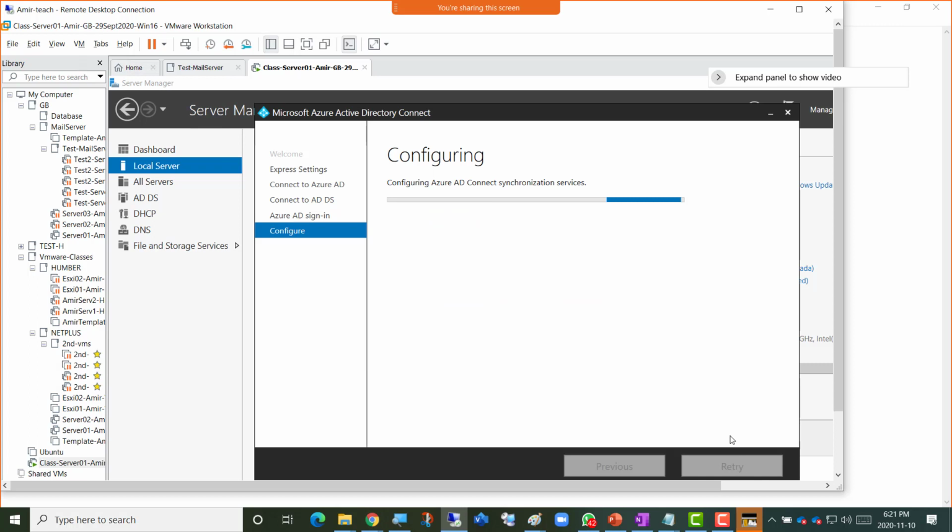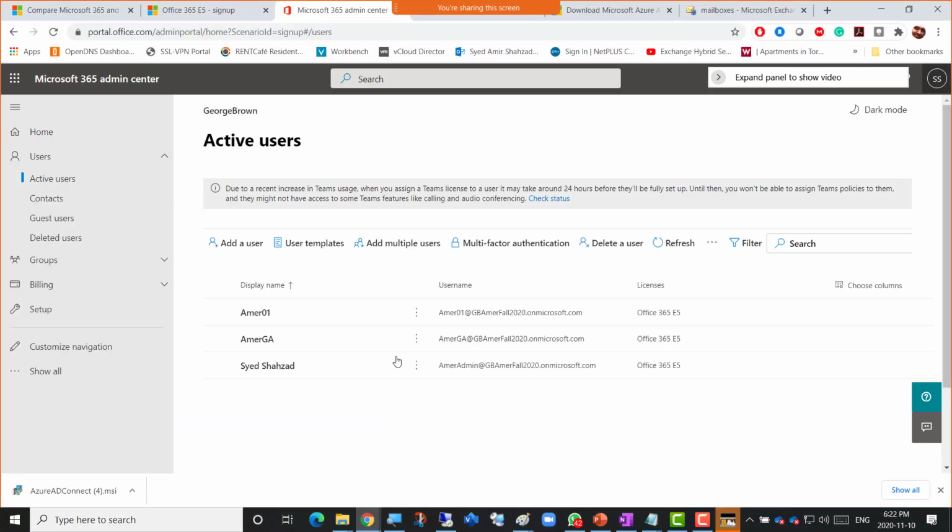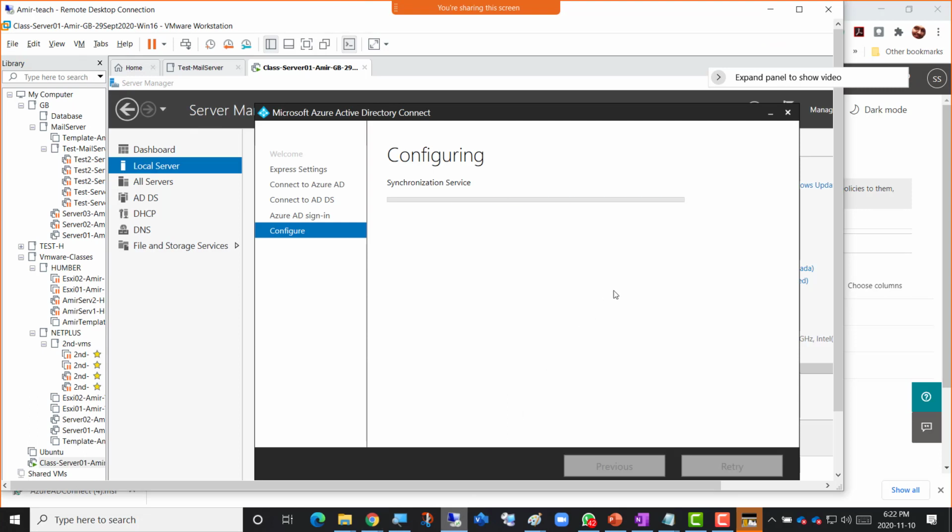Or did I click install? Yeah. And what we're expecting is that there will be users created here in the active users area in the Microsoft 365 Admin Center, right? So guys, we're going to take a break here while this is going on, and when we come back, hopefully it will be done by that time. So let's take a break.